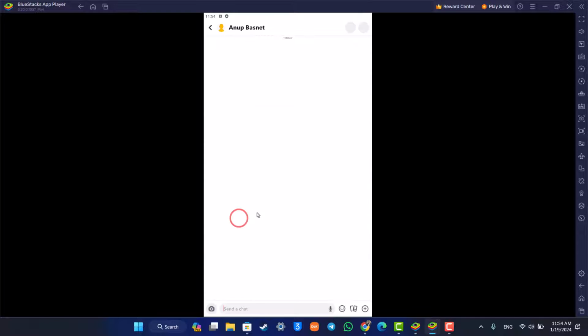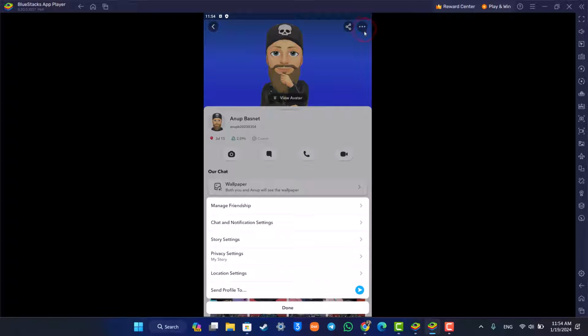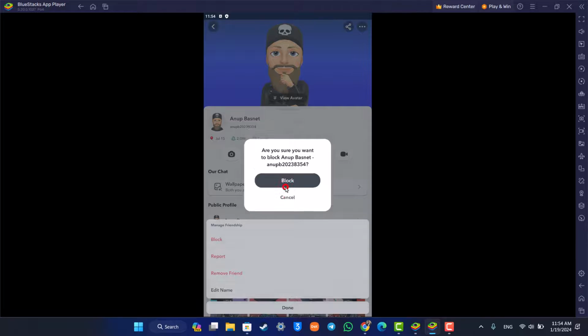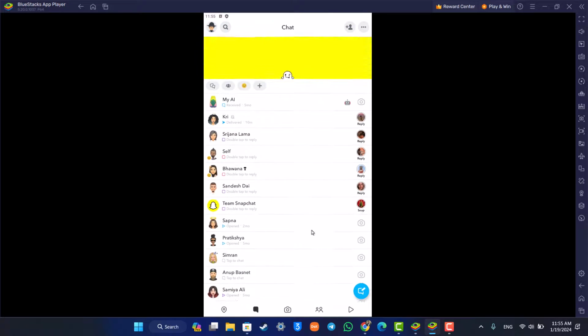Now you can simply select a certain person that you'd like to block, go to their profile page, then click the three dots option from the top right hand side, then go to this option over here known as manage friendship, and then tap on the option called block. Once you tap on block, click the block option in order to block them successfully. This way you'll be able to block someone on Snapchat on computer.